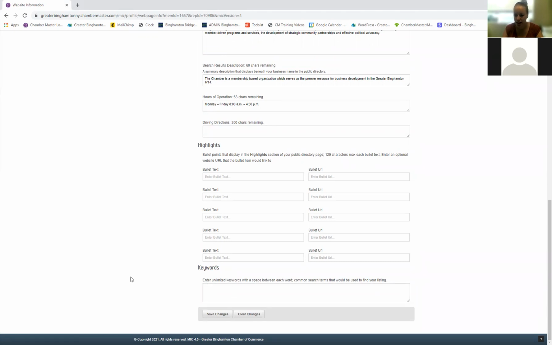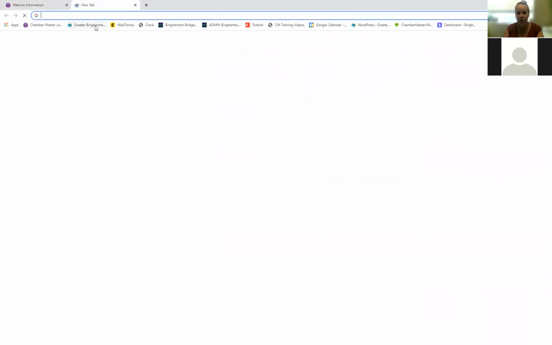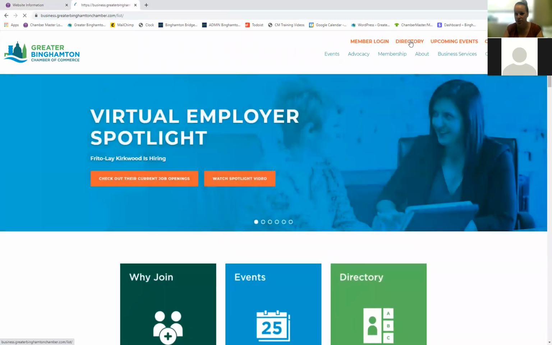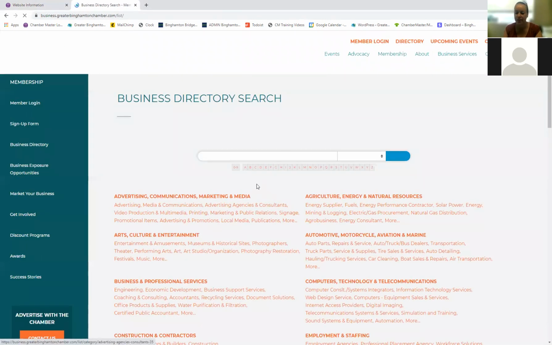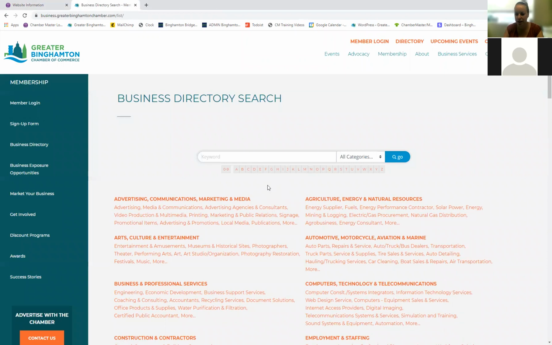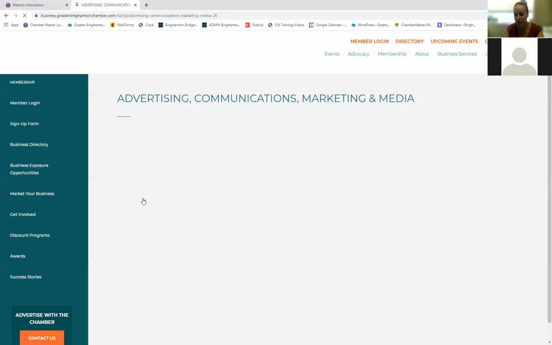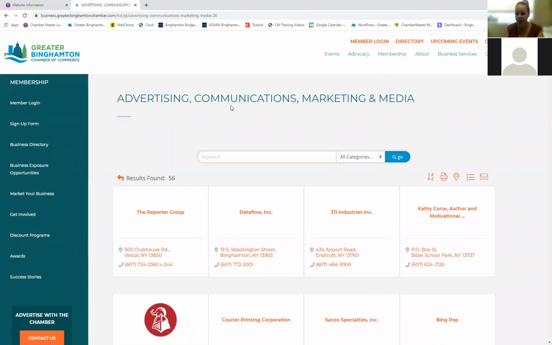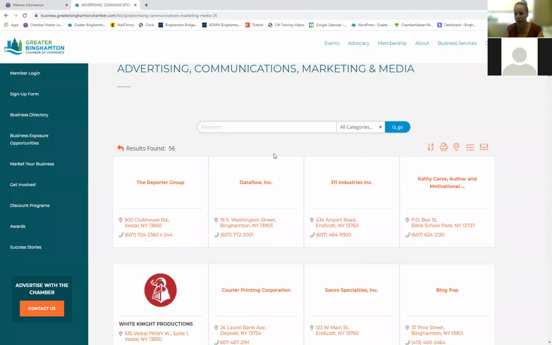Underneath the keywords, so these are just like search terms. So I'm going to just go back to the chamber directory really quick, because there's a couple ways to search for other members and how people would be searching for your company. You could click on the generic quick link category to bring you in, for example, all of our advertising, communications, marketing, and media members. So it pulls up all of their information.